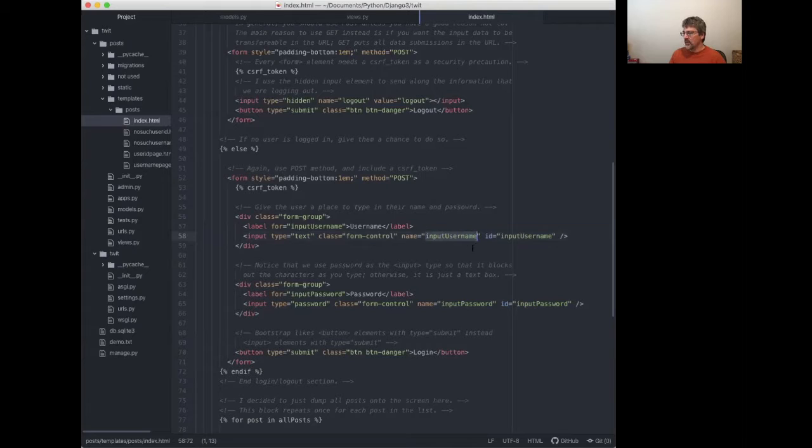So when it comes back through in the post data, input username is going to be the key, and whatever somebody types into this field will be the value of that key in the dictionary. So again, with request.post, all the post data is going to come across. It's JSON on the HTML side, and it turns into a Python dictionary on the Python side. And these names, when you use name equals, will be the keys in your Python dictionary or your JSON object. Either way, this is what it uses as the key.